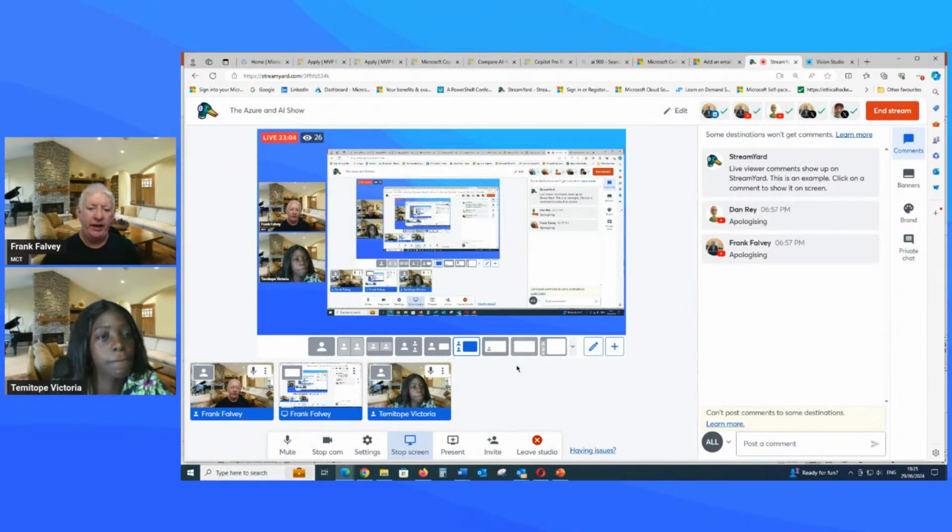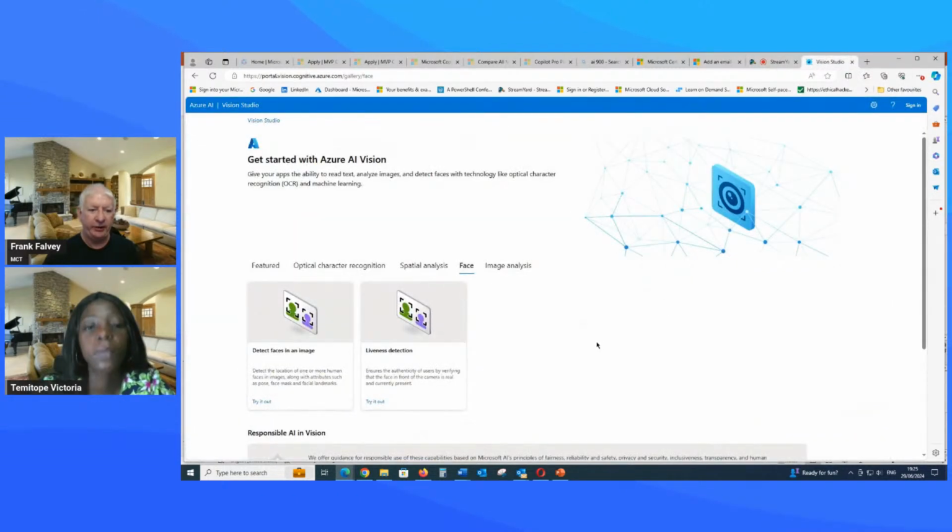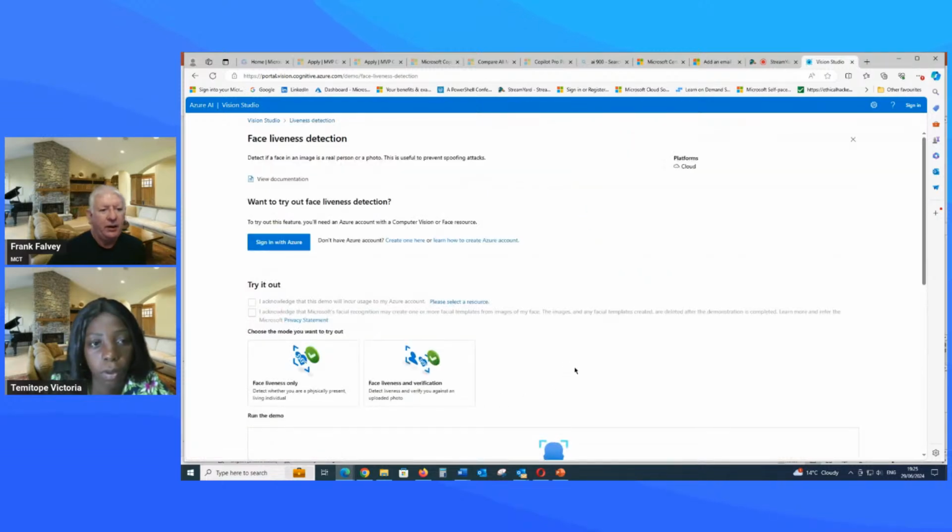I'm not sure of that now, but if we just go back to this thing here, can you still see my screen? Yes. So this one says it ensures the authenticity of the user by verifying the face in front of the camera. So I presume they're using this. Now I'll click into it just to see. It wants me to sign into Azure to use it, but it does detect whether you are a physically present and living individual. So it can detect it, all right.